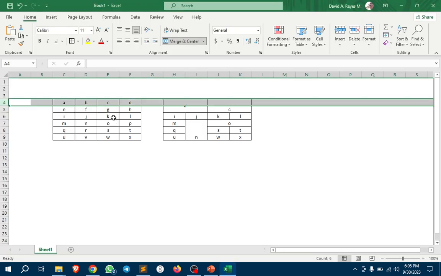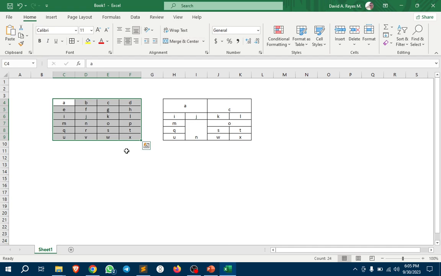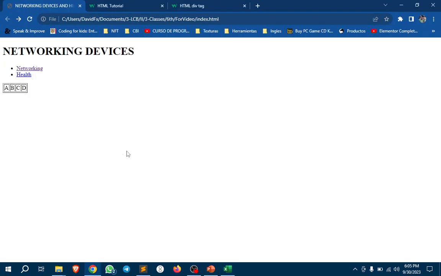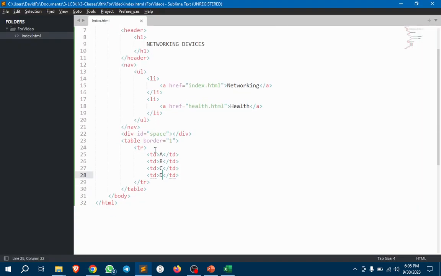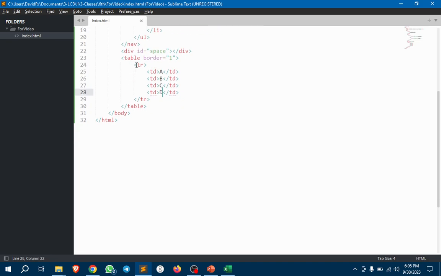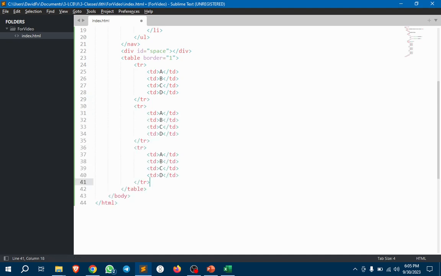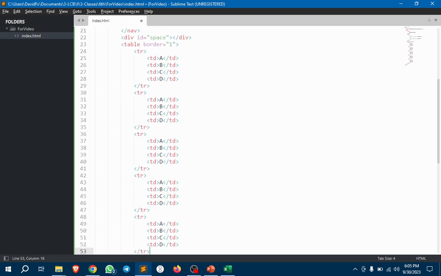Now we need to have the same 6 times. So that means that we're going to have 6 rows. So the only thing that we need to do is that I'm going to select all the table row, including the columns, the table data, and I'm going to copy and start pasting. So 2nd row, 3rd row, 4th row, 5th row, and the row number 6.